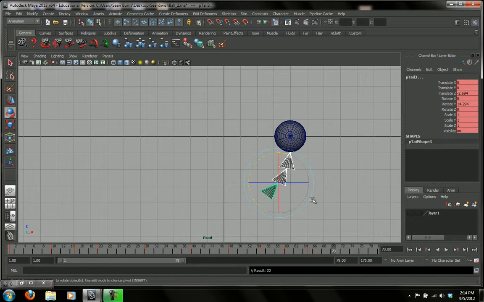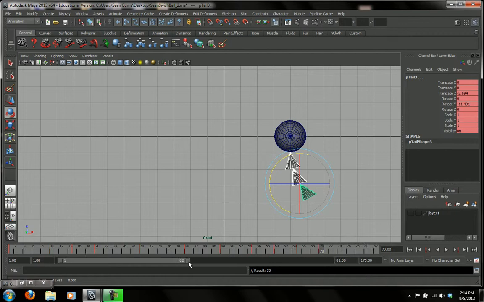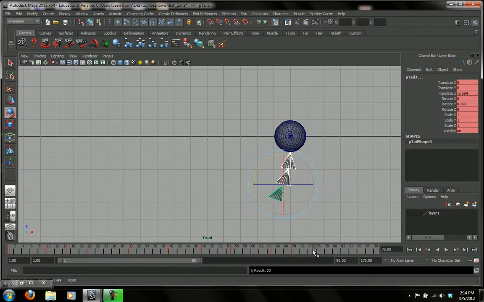Let's go to frame 70, not quite as far as it was before. Let's move up a little bit. Let's move it to frame 85. Let's make it to frame 90. And then we're going to move it to frame 75. Move it back a little bit. Let's go to frame 79. And we're going to move it back the other direction, not quite as far as before. Let's go to frame 82 or so.